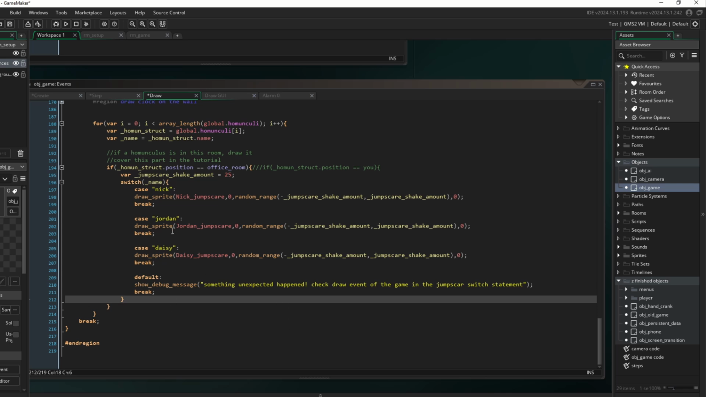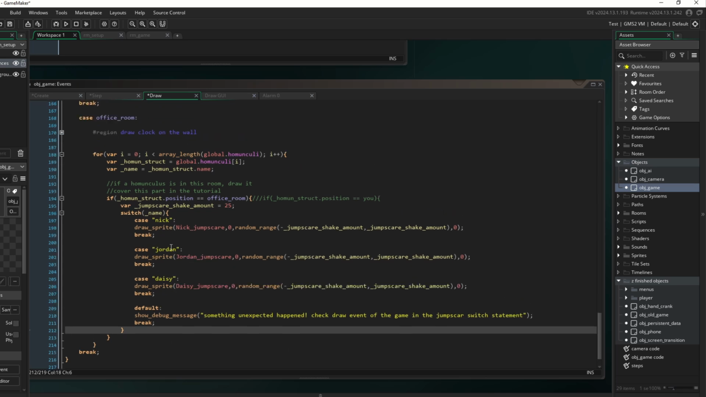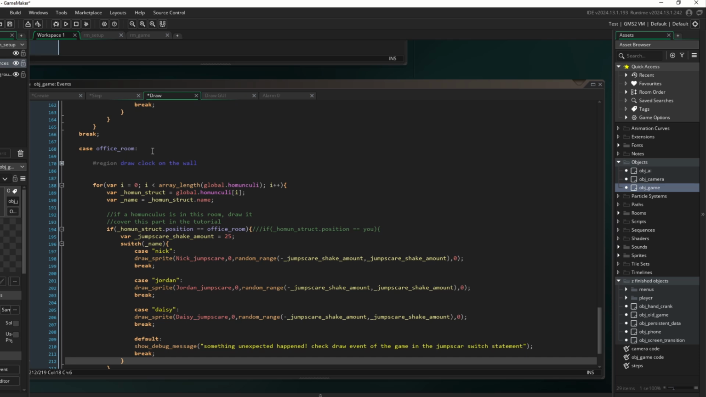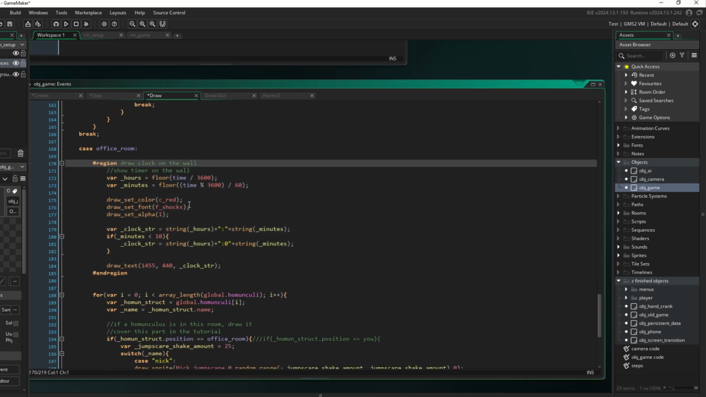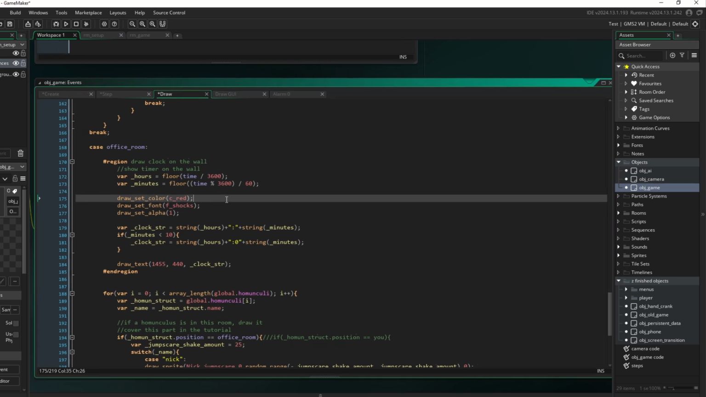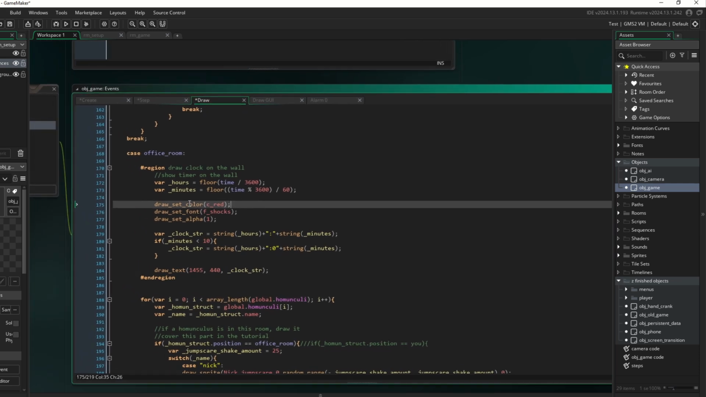And that will do it for fixing the bug from the last game. Now to draw the clock on the wall. So we're going to expand this, and I'll show you how it works. Basically, there's some mathematical stuff going on.